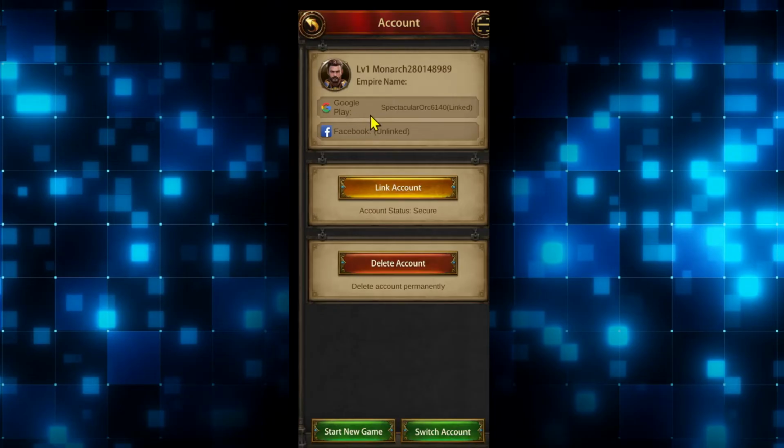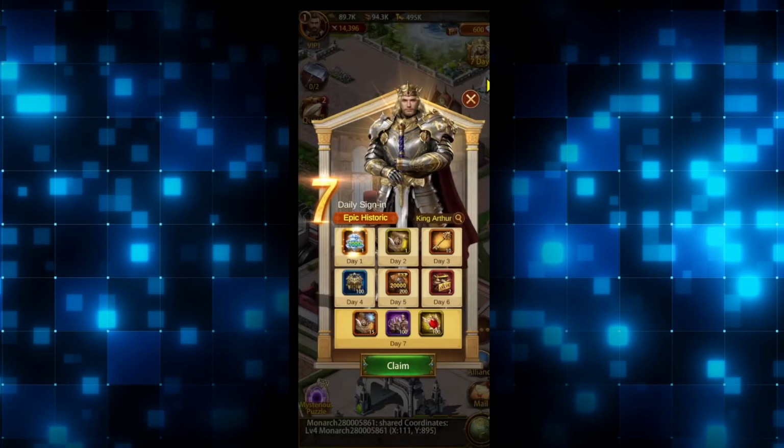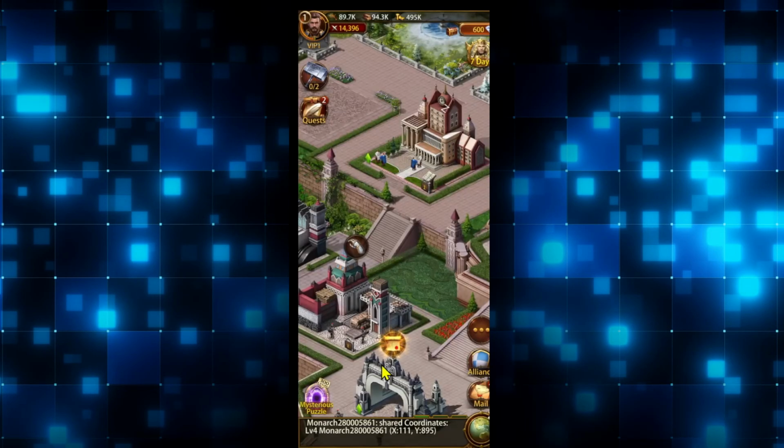Once you have proceeded forward with linking your account, you will be logged into your account right away, and if you have your previous gameplay, then all of your progress will be saved as well. And there you have it. That is how easy it is to log into your existing account on the Evony game.